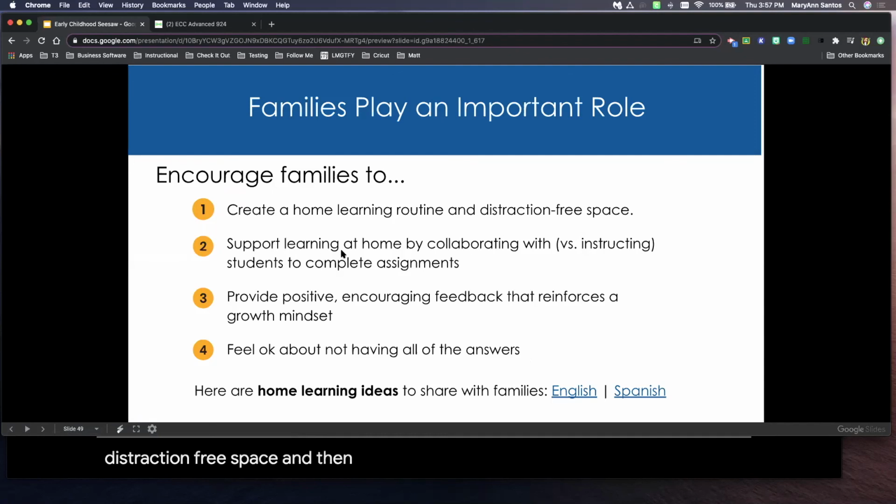And then to help them support learning at home, since all of us are, in fact, home learning and teaching. And so that they can also provide positive feedback by liking and commenting back on their own child's post, so a student can see when their parent liked or commented on it as well. So it's not just the teachers commenting and giving feedback, but the parents can. And they can feel okay about not having all the answers.